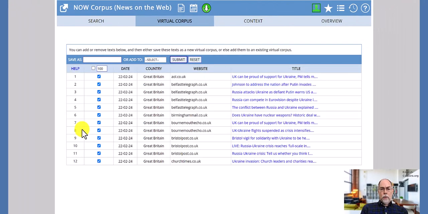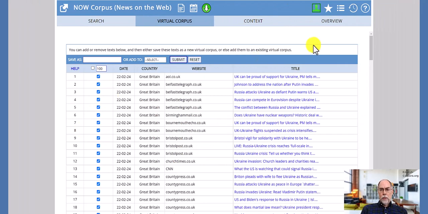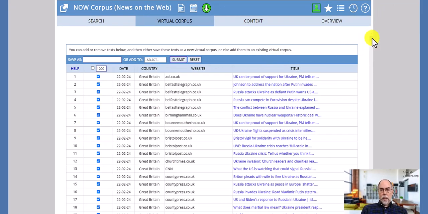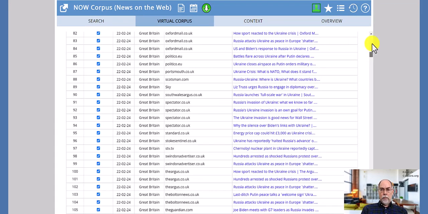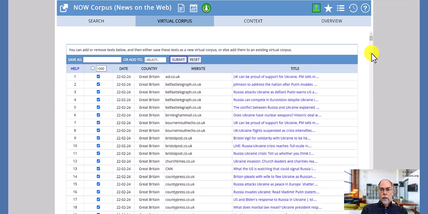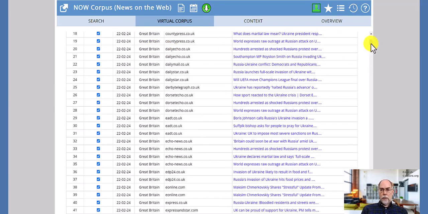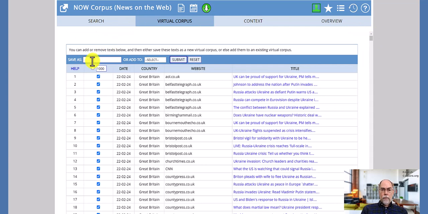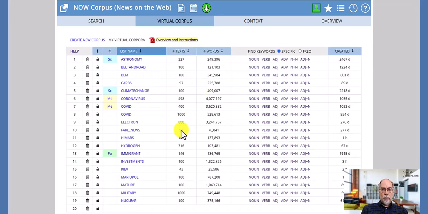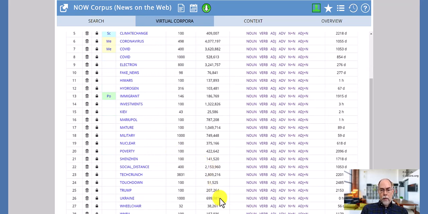And when I do that, it now shows at least 1,000 texts. I could have it be even more if I want, but I'm just going to take these 1,000 texts from the first 2 weeks of the conflict with Ukraine in the title, and from the UK, I'll call this my Ukraine corpus. And I now have a corpus of about 700,000 words in 1,000 texts.